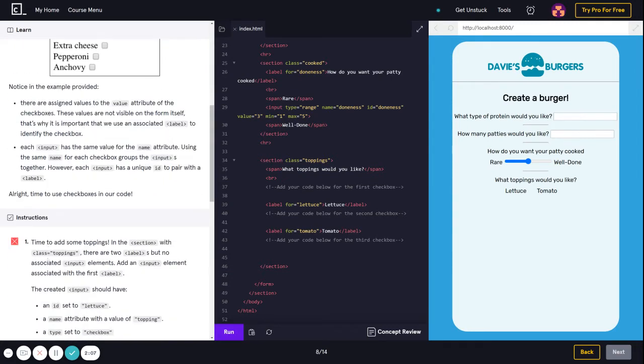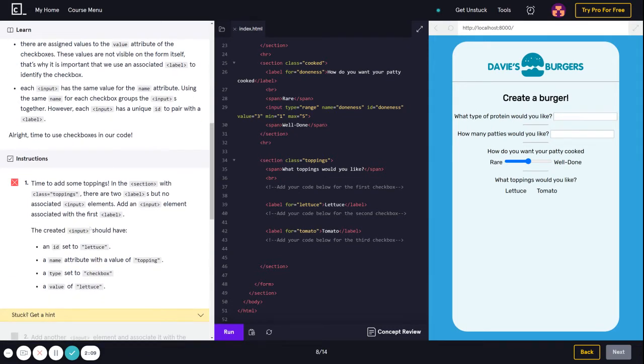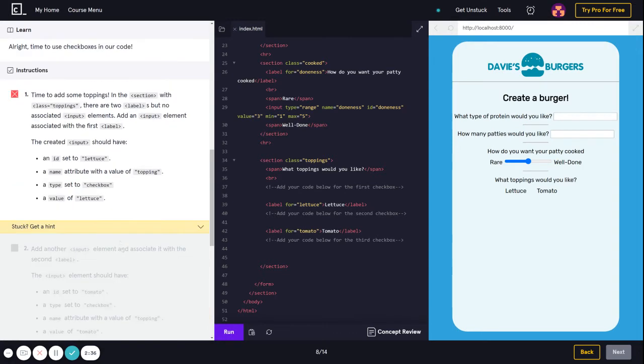All right, time to use checkboxes in our code. So right here, the instruction is time to add some toppings. In the section with class toppings, there are two labels, but no associated input elements. Add the input element associated with the first label. The created input should have an ID set to lettuce, a name attribute with a value of topping, a type set to checkbox, and a value of lettuce. All right, so let's go ahead and do that.